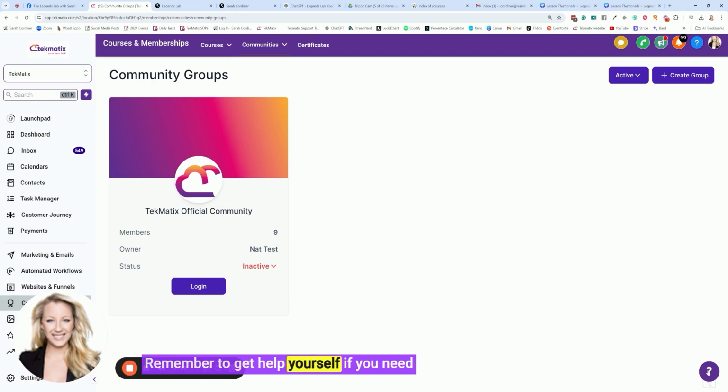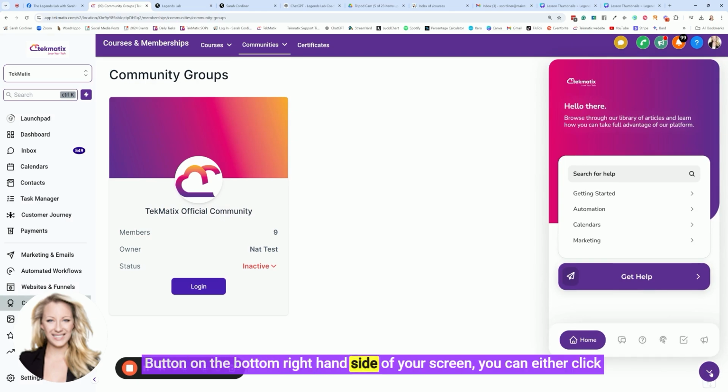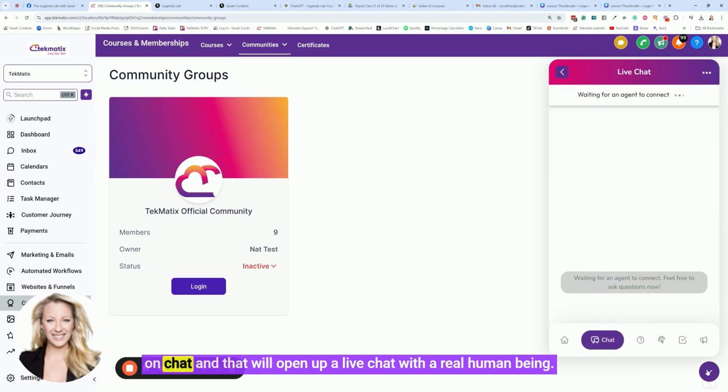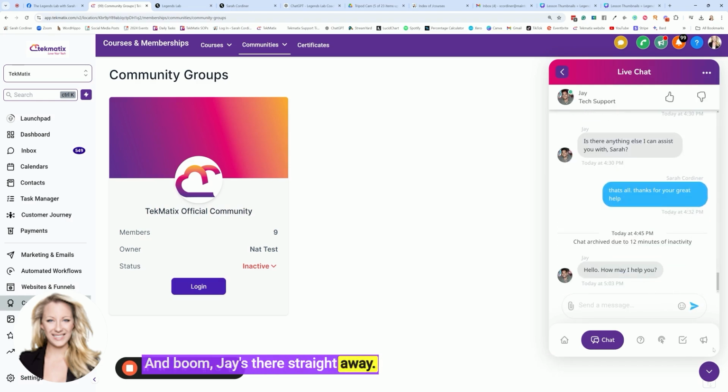Remember, if you need support, you're simply going to click on this button on the bottom right hand side of your screen. You can click on the help section here, and we have step-by-step screenshot tutorials on how to do everything right inside this help section. If you can't find the answers to your questions, you can simply click on chat, and that will open up a live chat with a real human being. And boom, Jay's there straight away. I'm going to close that. This is where you can get live help 24 hours a day from a real human being.